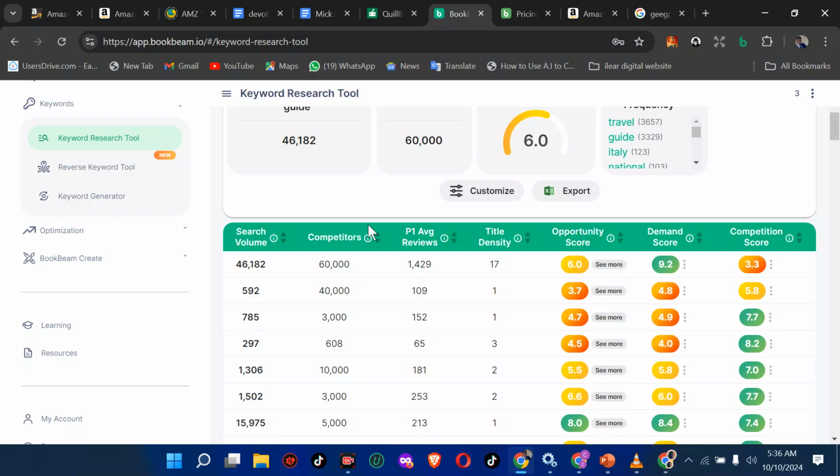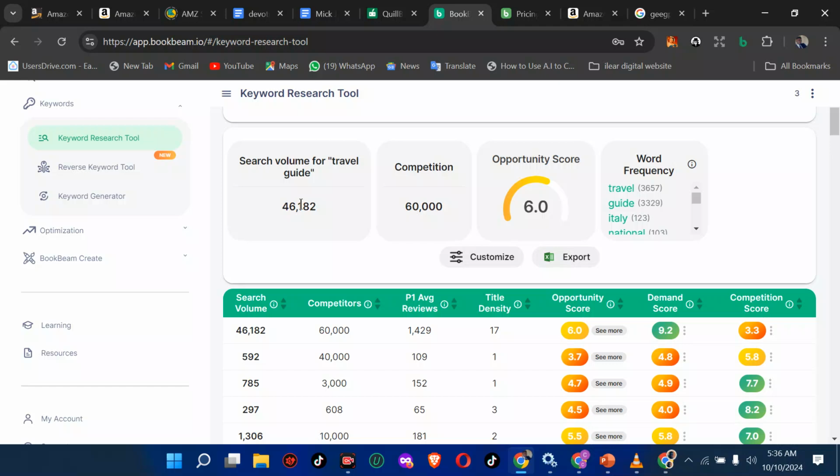So take time. You won't even want to spend more time, because BookBEAM has made it easier for you to do your research. Yes. So now you've written your travel guide. You can see we have the volume of 46,182 for the word travel guide alone. But this might not be accurate. Over here we have a very high competition of 60,000. What it means is 60,000 are competing for this word called travel guide. Imagine you making one book and your book falls at 60,001. How on earth will someone buy your book? It's going to take a lot of years for someone to buy your book.